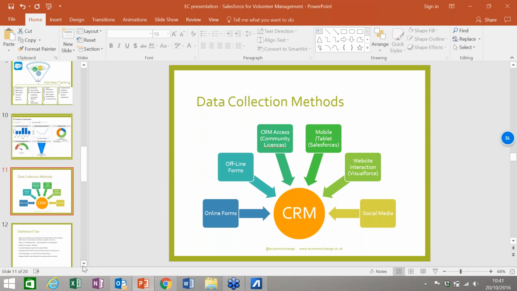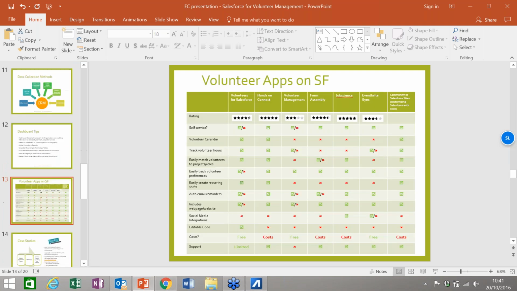Now I'm going to hand over to Sarah to talk about some of the volunteer apps available on Salesforce and some of the third-party apps that we use for clients. So I'm just going to hand over to Sarah so she can talk you through some of these options. Excellent.